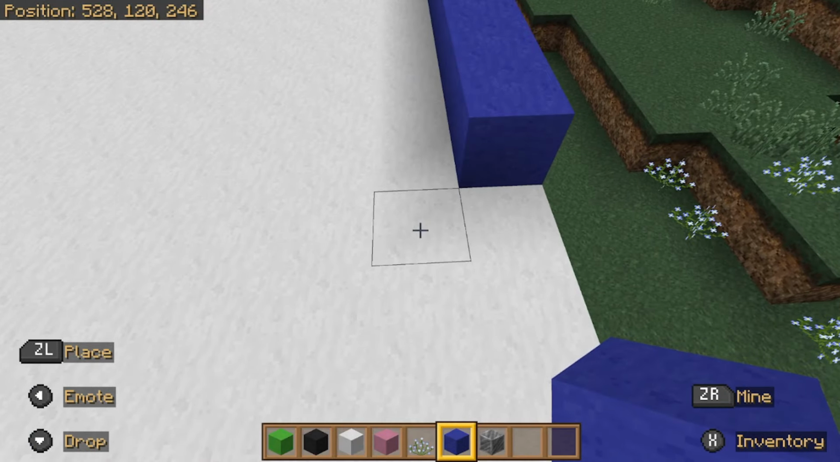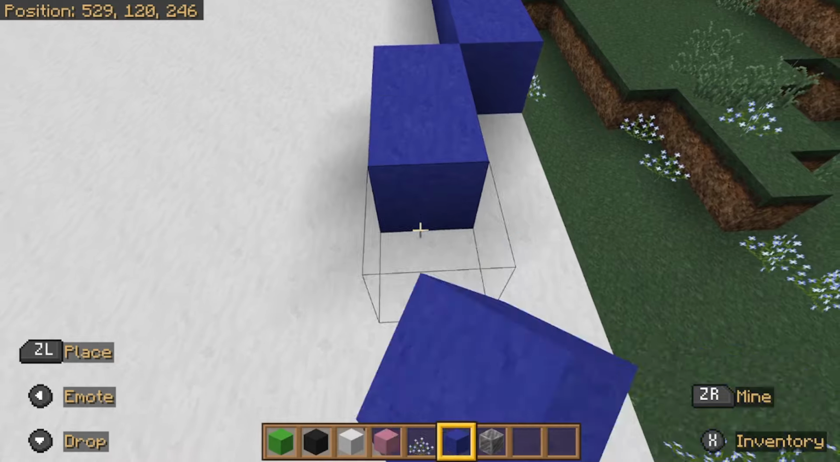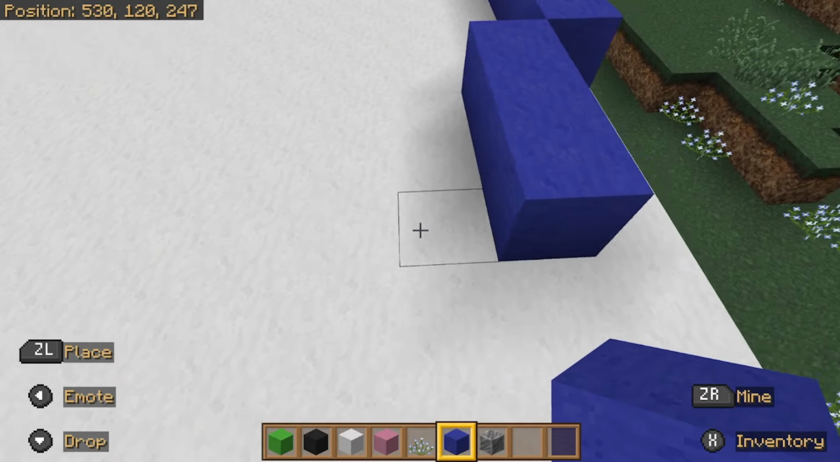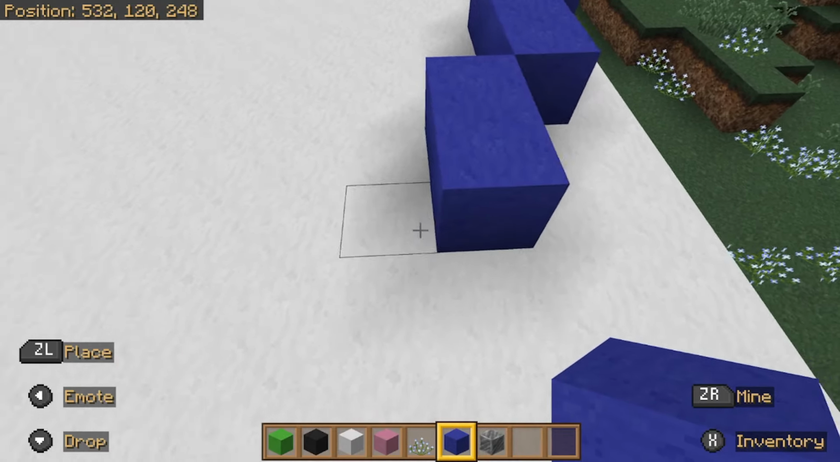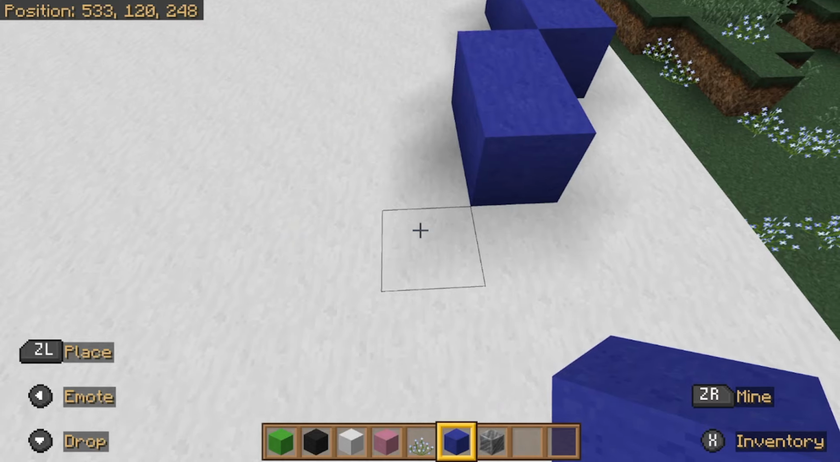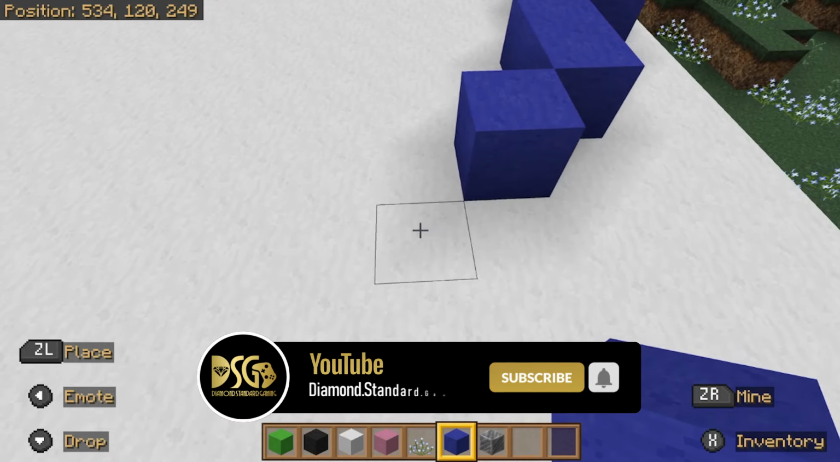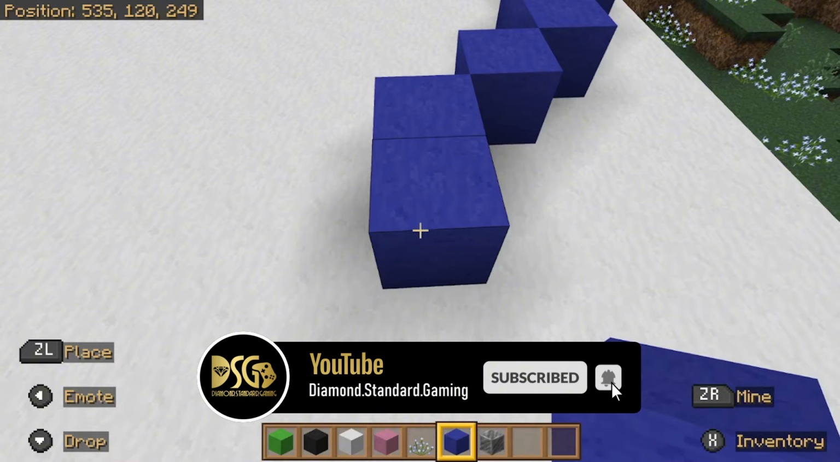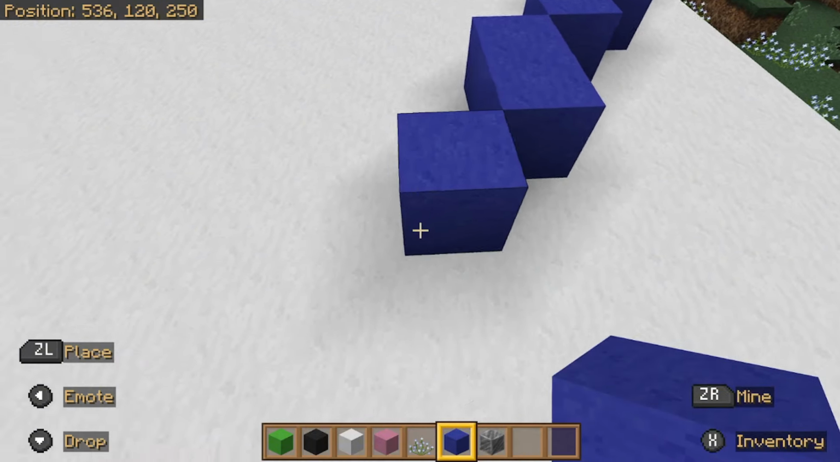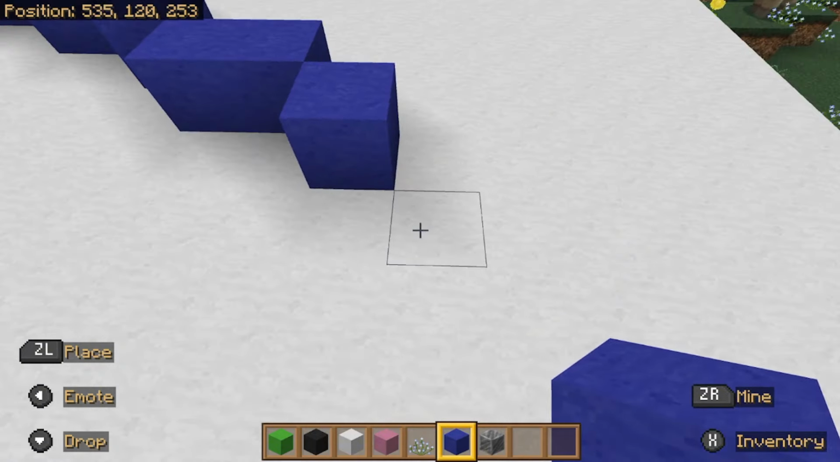Then what I do here is I go diagonally to the left, put 3 blocks. Go diagonally to the left again, put 2 blocks. Diagonally to the left, 1 block. Diagonally to the left, 2 blocks. Diagonally to the left, 1 block. Now that's the center of that edge right there.